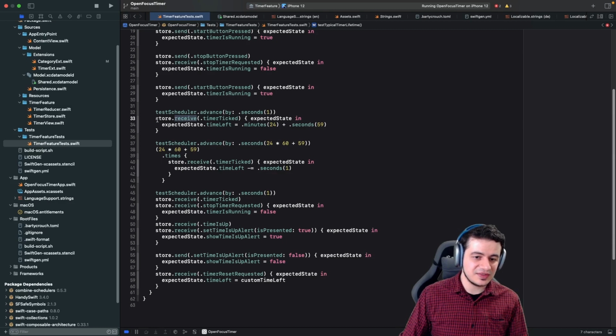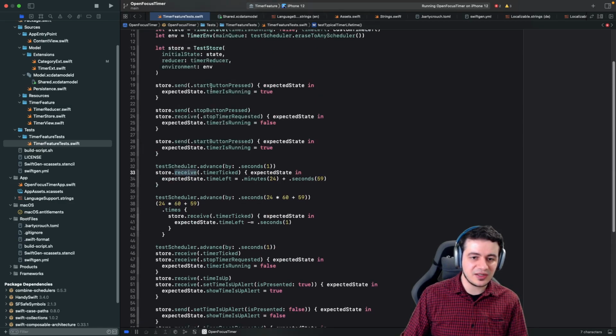And then everything else that you see here, which is the receives, is what I expect to happen in that context. So you can see that I expect at the beginning, when I send the start button pressed as an action, I basically expect that the state timer is running is now true, which was false before.